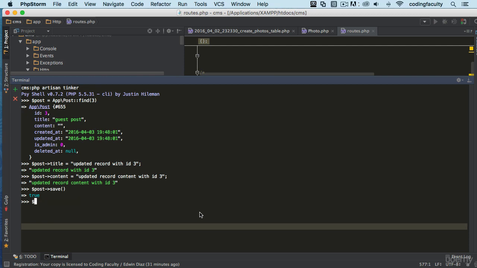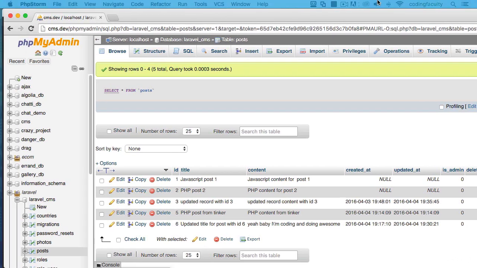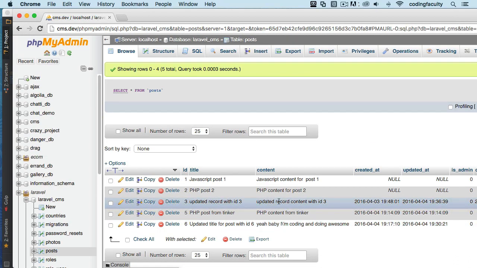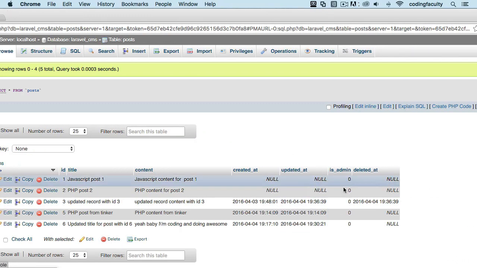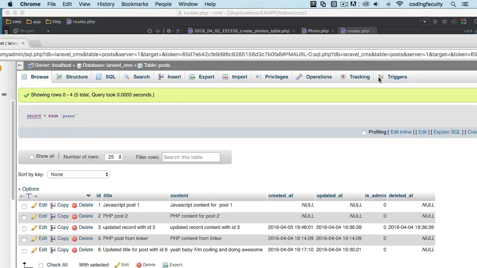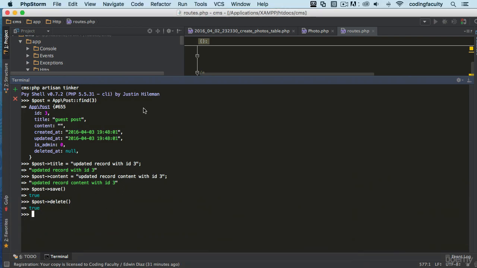We still have the object, right? Let's see. Delete, enter. You can see that it's true. So we still have the object with ID number 3 there. And refresh, and you can see that the record is still there, but we have a date. That means it was soft-deleted, so that means it was trashed. Now let's see if with Tinker we can pull it and delete it permanently. Let's see if that could happen.